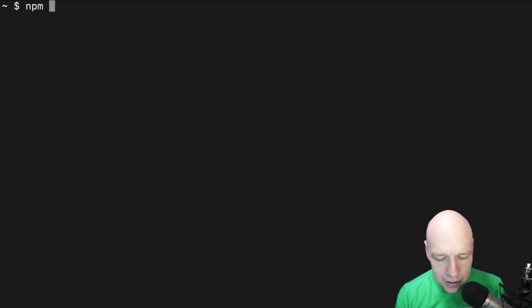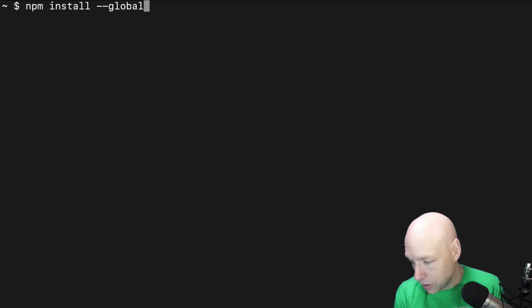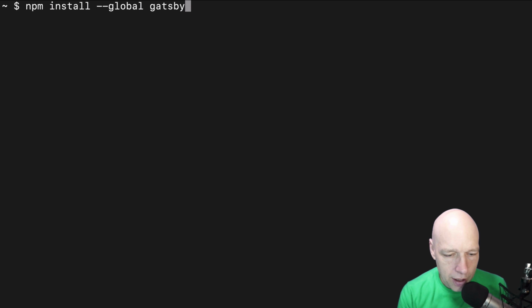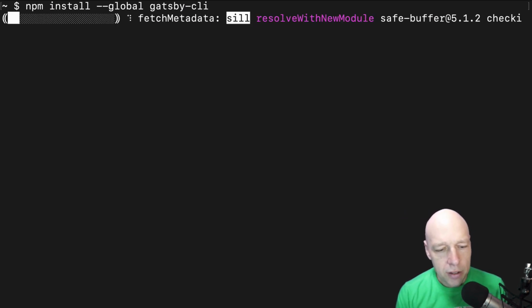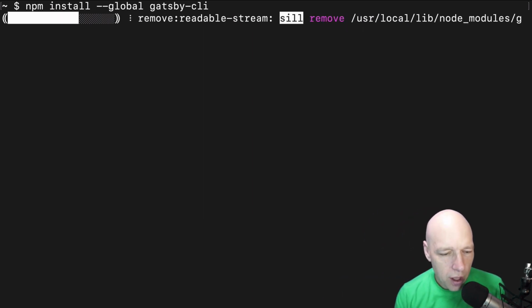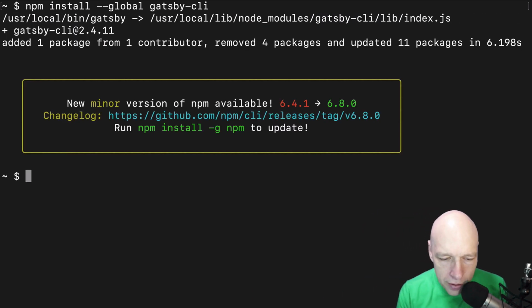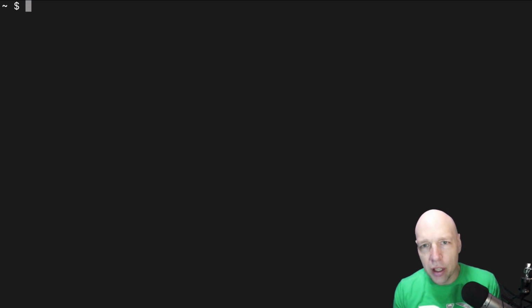So I will say npm install --global because we want to be able to use it anywhere, gatsby-cli. And this will take just a second to install. For me, this is going to be a quick update. Really, that is all that you need to get started. That's all the installation we'll need to do here to actually spin up our first Gatsby projects.